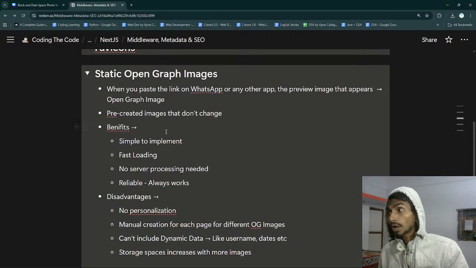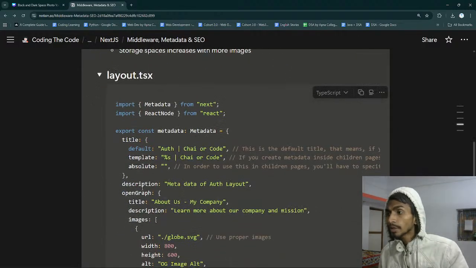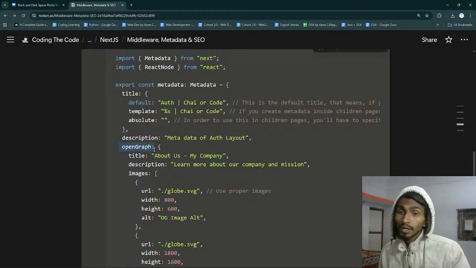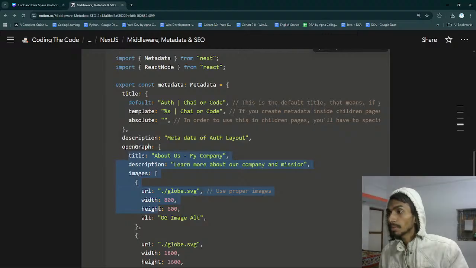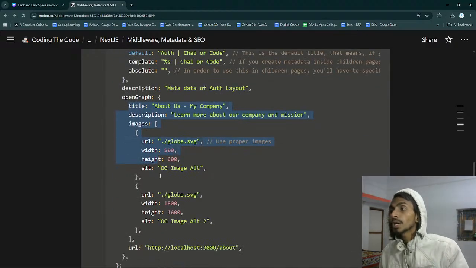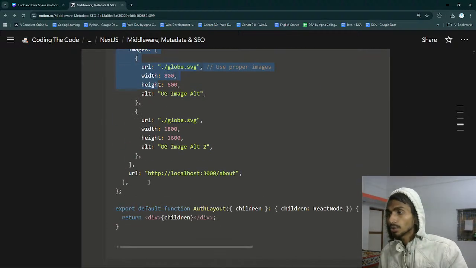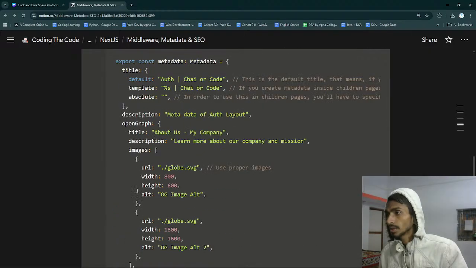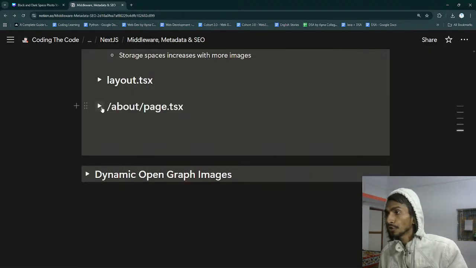Okay, so this was all about static open graph. When it comes to static open graph, you can use the openGraph key to create that particular image. You can give the title, the description. For images, you can give either a single image or many images, and lastly you can give the URL and you are done. Ultimately, you had better just take the help of the docs and you will be good to go.